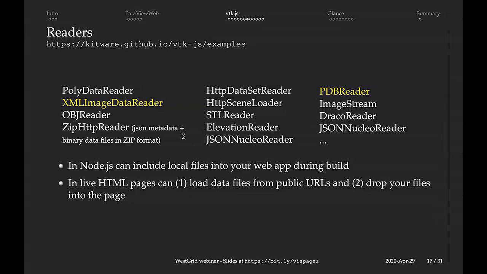In VTK.js, you have to remember that because of security, VTK.js is not a standalone application. The website that you write in VTK.js is not going to be a standalone application in the sense that you cannot just load any file from your file system onto this website. There are security reasons why you have to follow a certain model. So if you are building a web app in VTK.js inside a Node.js runtime environment, then you can copy a data file into your destination folder. Then you will build the web application, and the data file will be available to your web application.